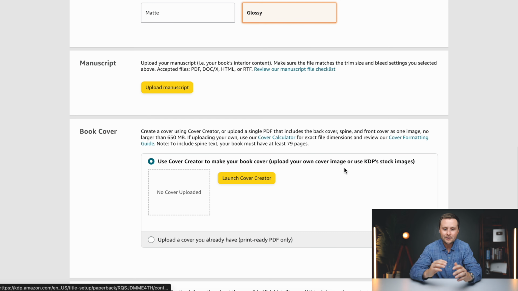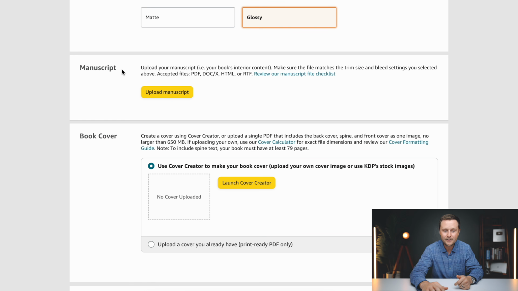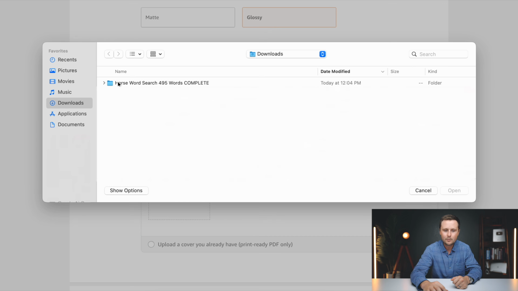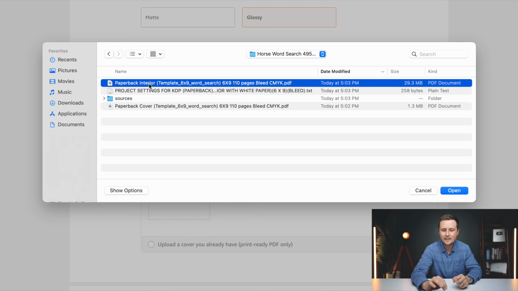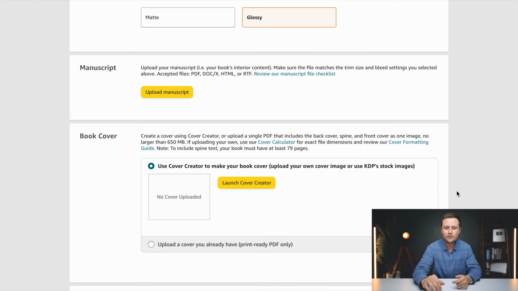And then we are down to actually uploading the files that we got from BookBolt. The first one is going to be the manuscript, which is another word for all of the word searches, the actual inside pages. So just click on upload manuscript, and then we're going to open that folder that says complete. Remember, that's what we named it. Double click that. And then you have paperback interior. This is what we are looking for. That is the manuscript. So we are just going to click on open. Give this just one second to load and it will save it.